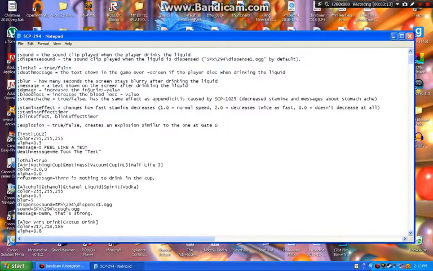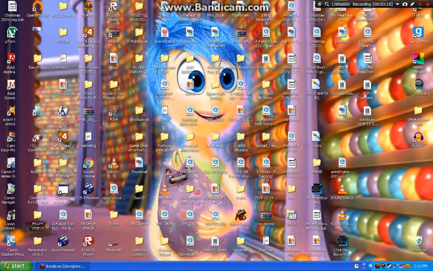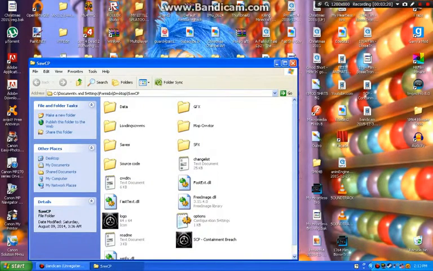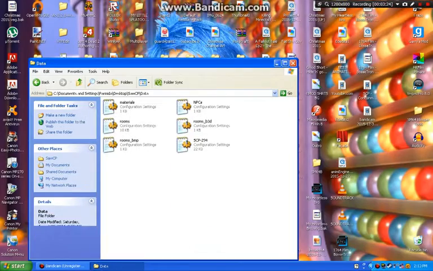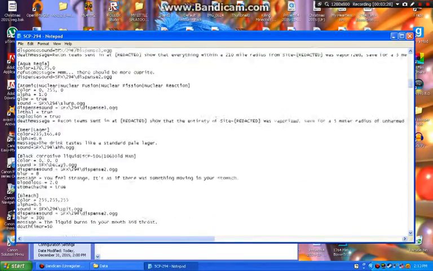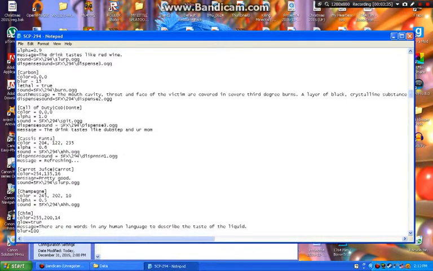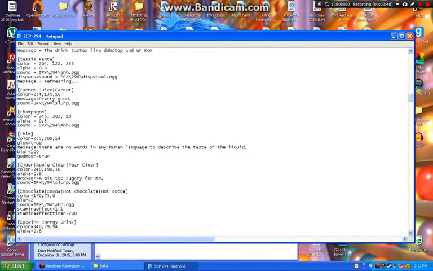By the way, if you want to find this folder, all you have to do is go into the game files, you go into data, and here it is. You just find this, and here are all the drinks that are already in it. And also, this is a thing you can type in, Call of Duty. Yes, that is a thing in this game. Call of Duty. Some other stuff.